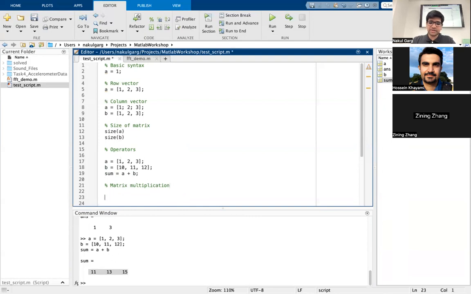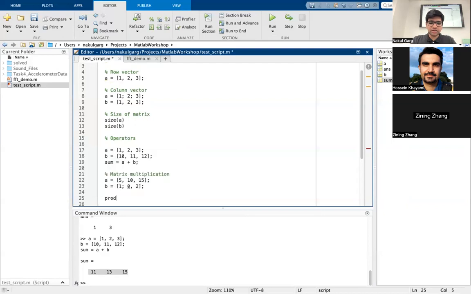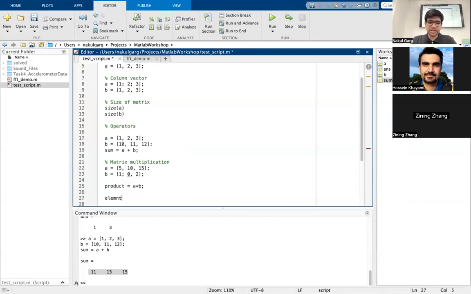And let's look at matrix multiplication. So if we create a matrix 5, 10, 15, and let's create a column vector so that we can multiply these two. 1, 0, and 2. So we can create the product of this by simply doing A star B, right? But if you want element-wise multiplication, then you need to do A dot star B. Okay, so let's see what these two things do.